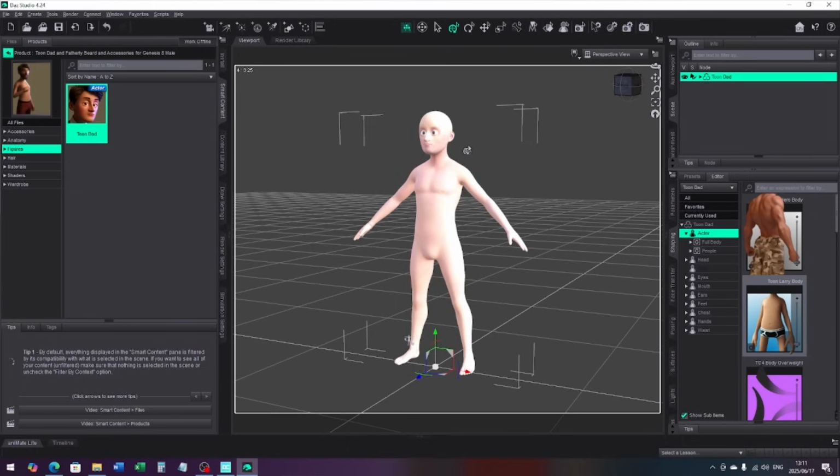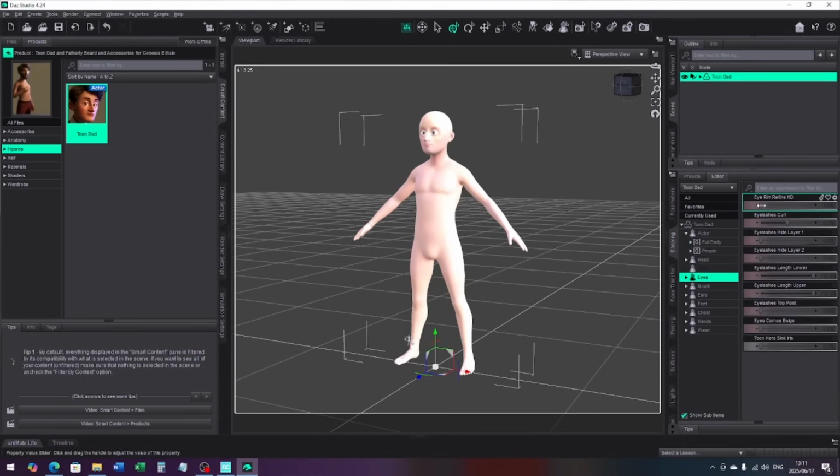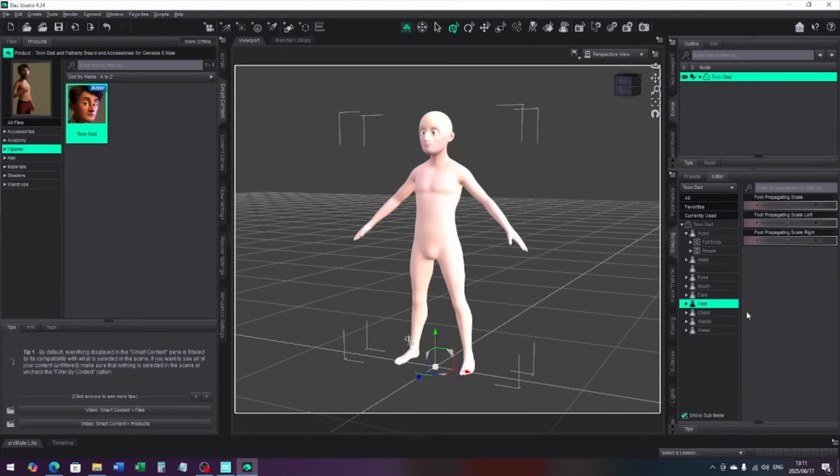I'm not going to make any adjustments here. I'm very happy with my character, but you can still make adjustments here with your character if you want. As you can see, let's just undo that. So you can still customize your character as much as you want inside Daz, but also inside Character Creator. So I'm happy with this.